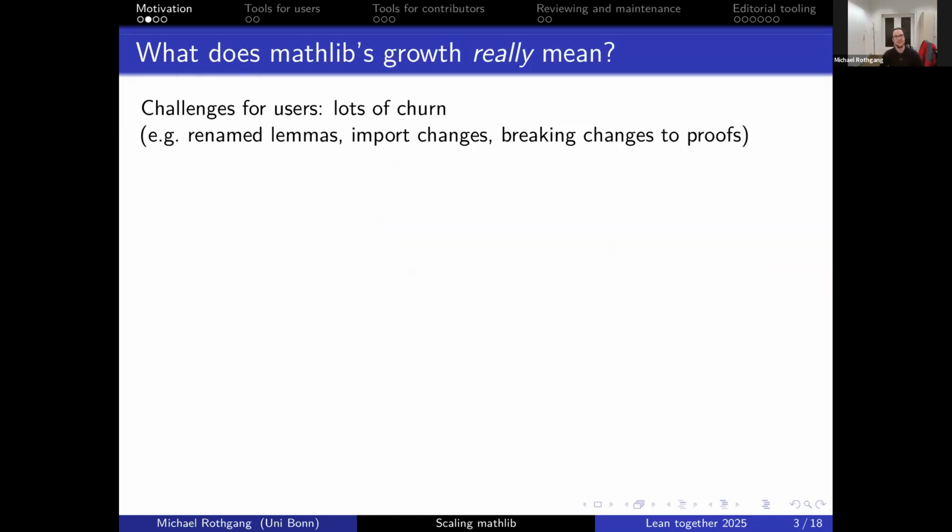And that has challenges. It has challenges for users. It means there's continuous churn. You need to update your code to compile with the newest version of Lean. But if you also then upgrade the Mathlib version, there will be lemmas that are renamed, or perhaps files that are split or moved, so your imports change, and you need to adjust for that. Or you could have a lemma that is, say, improved, so it's generalized, but then you need to adapt your proof using that lemma. So for users, you need to keep up with Mathlib.